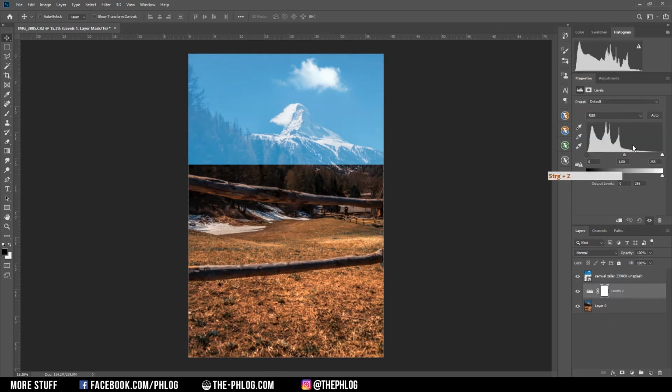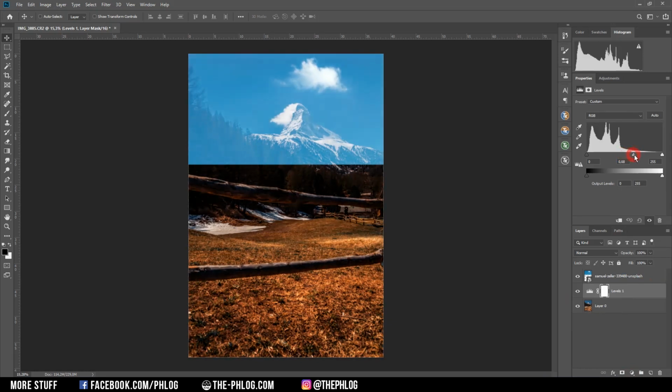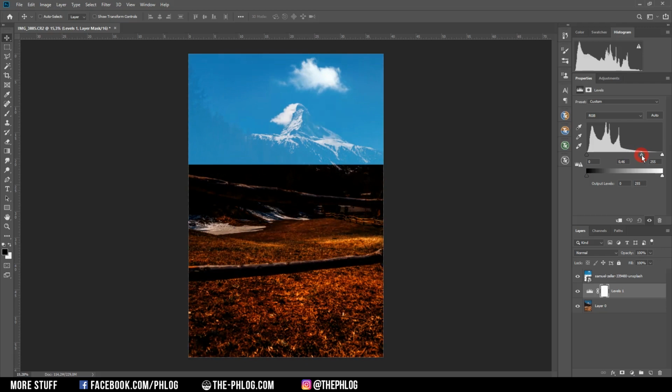Now, to demonstrate what that means, I can change the brightness of the original image a little bit by making it darker. The blue sky of the overlay cloud will get more and more visible, as you can see right here, except for the brighter parts of the mountain, because they are basically pure white.